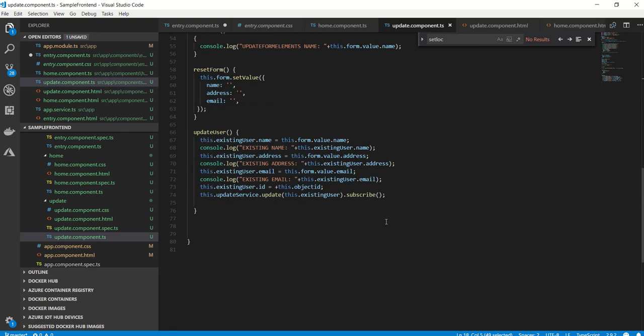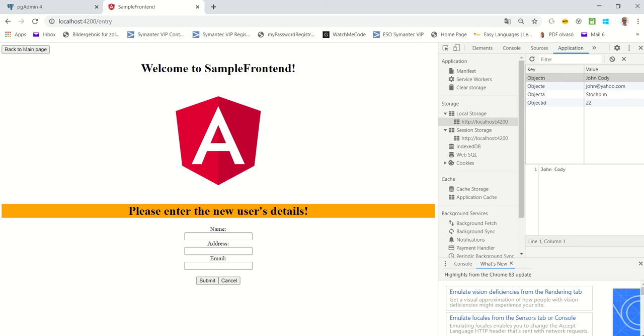Okay, so then finally, when all the IDs are set, I'm calling the service and the update function, passing in this existing user and subscribing to that. And this will write the update into the database. But let's check it now.